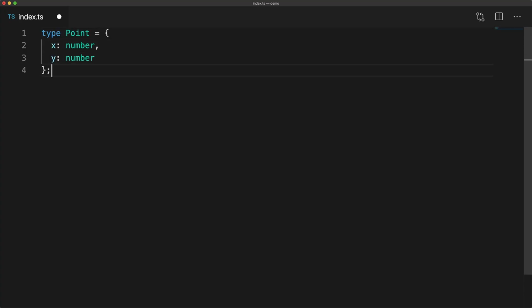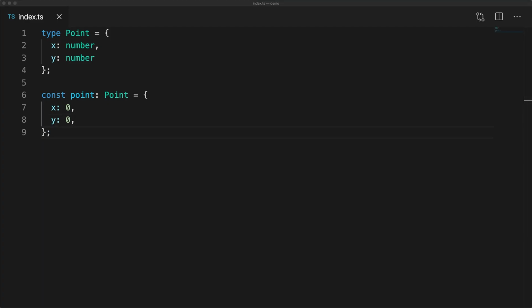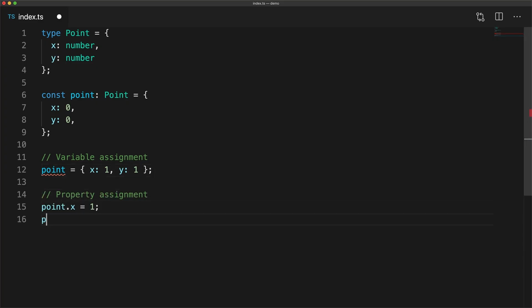Here we have a type declaring a point in 2-dimensional space with the members x and y of type number. We create a const variable declaration for this point with the members x and y both pointing to the value 0. Using a const declaration ensures that we cannot assign a different value to this variable. However, in JavaScript, a const declaration does not prevent us from assigning different values to the members of the variable.